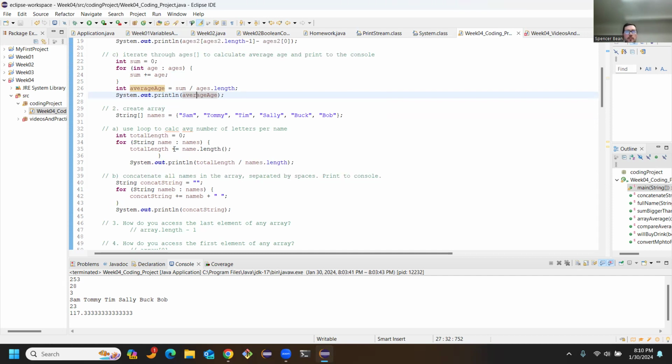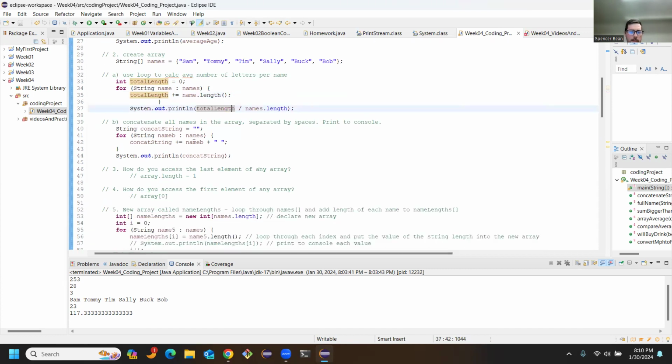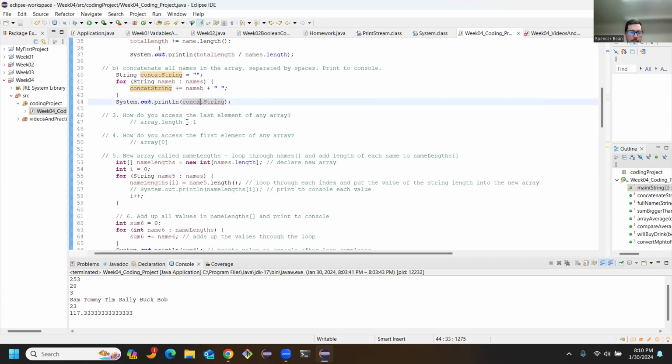Question 2, had to make an array with names and then loop through, calculating the average number of letters in the name. Put all the lengths of the names in this variable, divided it by the number of names and got the average there. Here I had to concatenate with some spaces between the names, loop through it, did that.